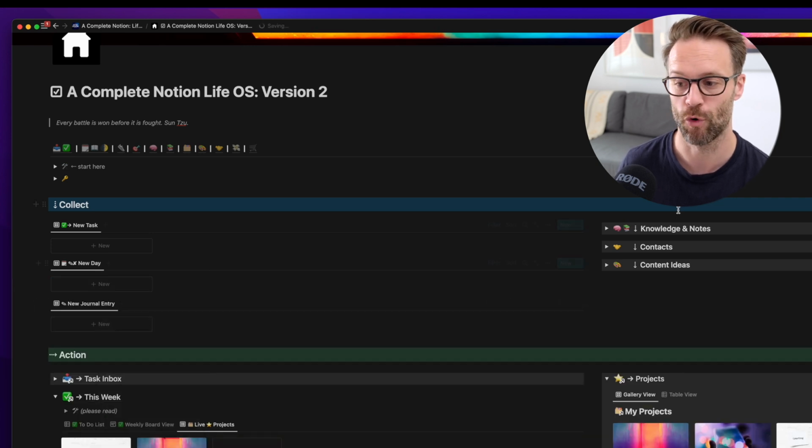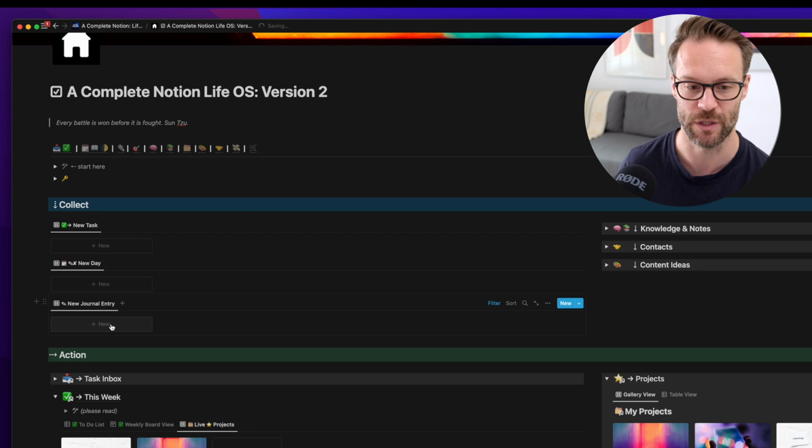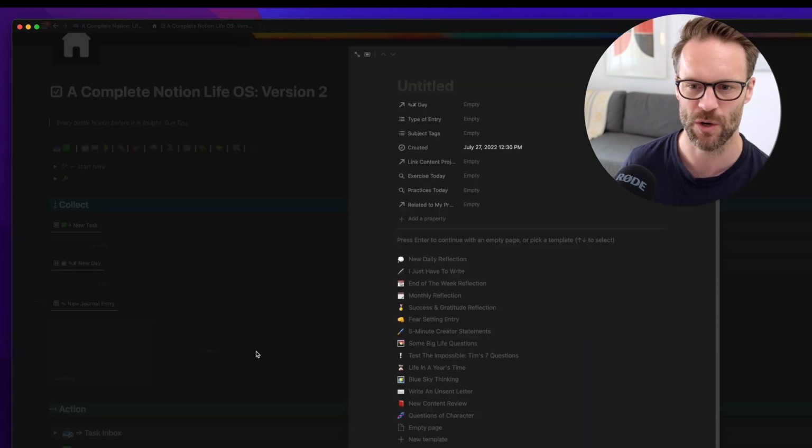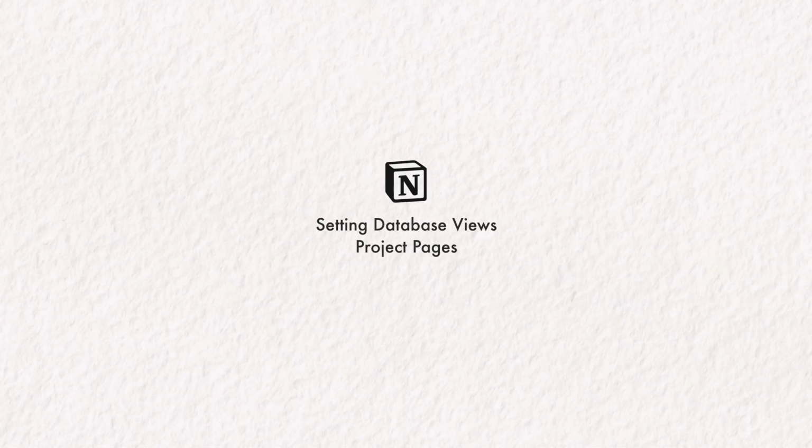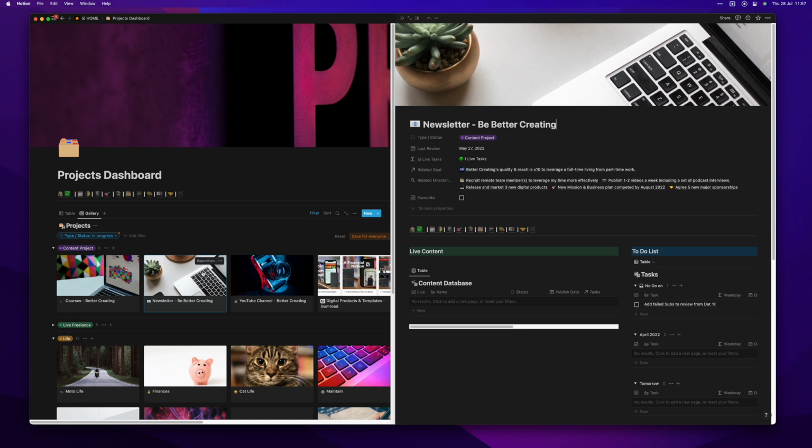I'm also going to do it for knowledge and notes and contacts and content ideas. The one thing I'm not going to change is my new journal entry, because it's a quick new journal entry on this page. When I click it, I actually quite like that it just pops up there and I can go back to it at a later point. For projects on the dashboard, I decided to set a 50-50 side peek view.